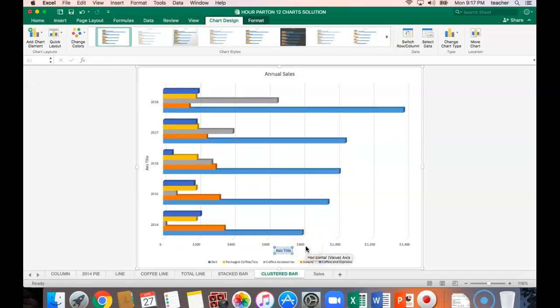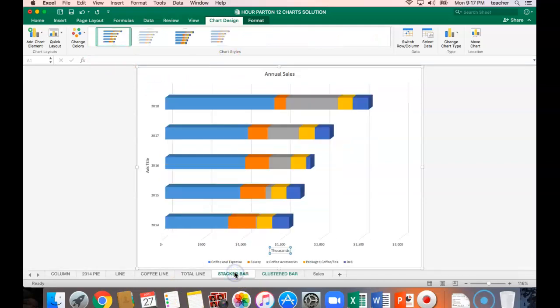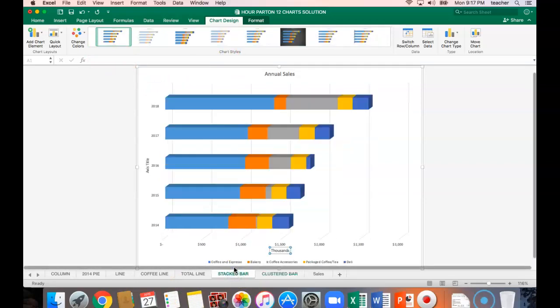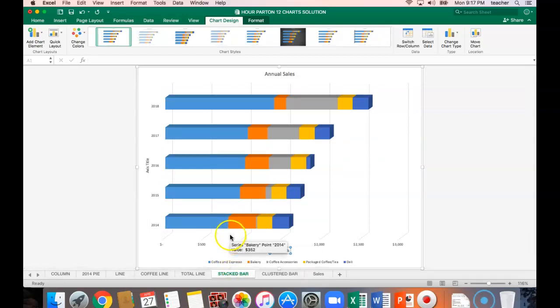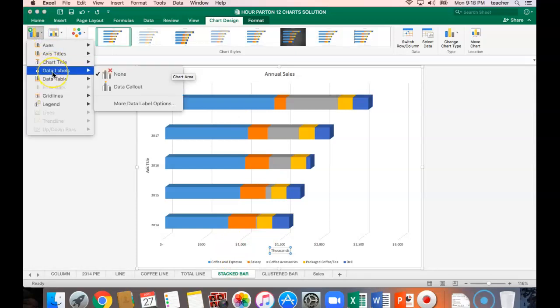And you can also double click down here and you can type it in on your own instead of going up here into the formula bar. Okay. All right. Now we're going to click on the stacked bar and the chart tab. We're going to click the chart elements button and select the data labels. So we're going to go up here and right here where it says data labels option. Okay. And your labels are going to appear.